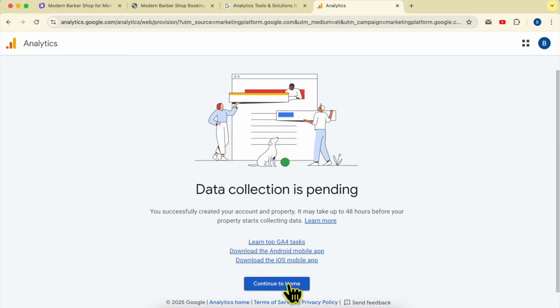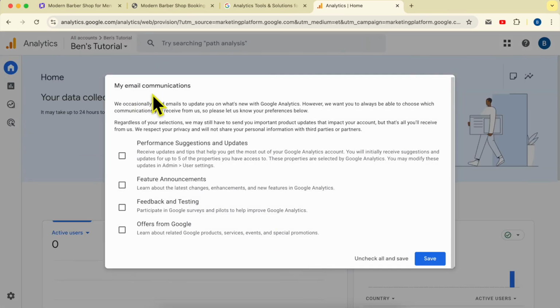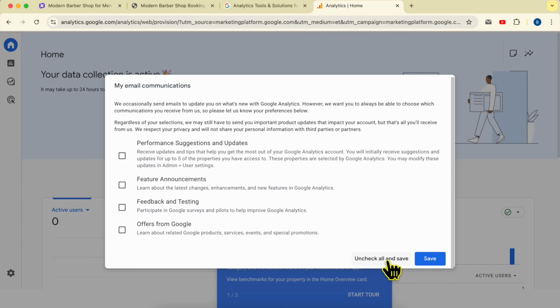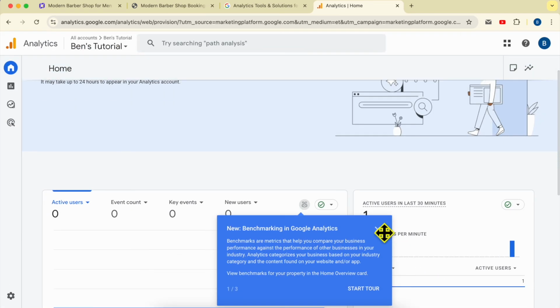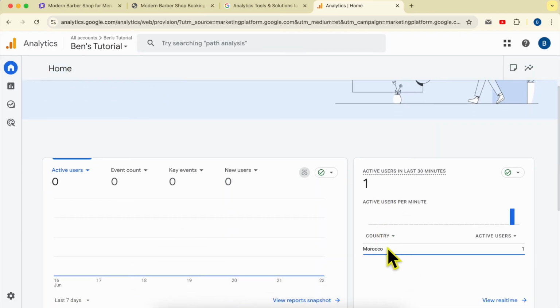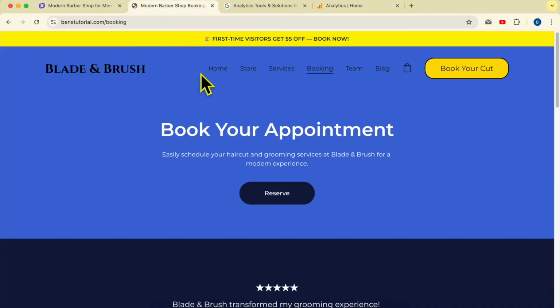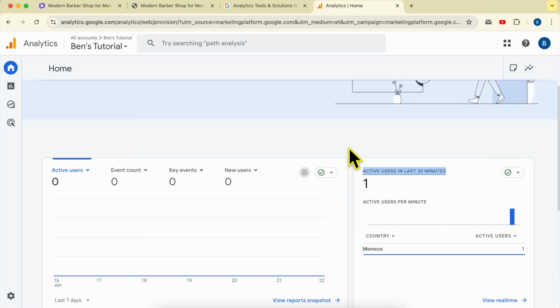Now click on continue to home, my email communications, and check all and save. And as you see, I have one active user in the last 30 minutes. This one visit came from me browsing my website. This way you are sure that you have successfully connected Google Analytics to your website in Hostinger Website Builder.